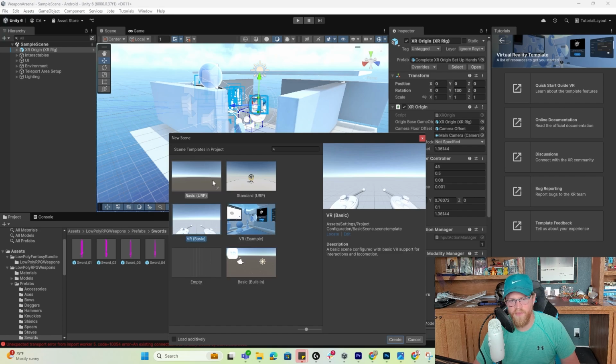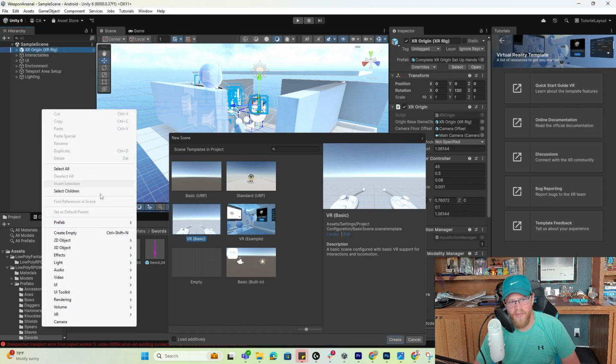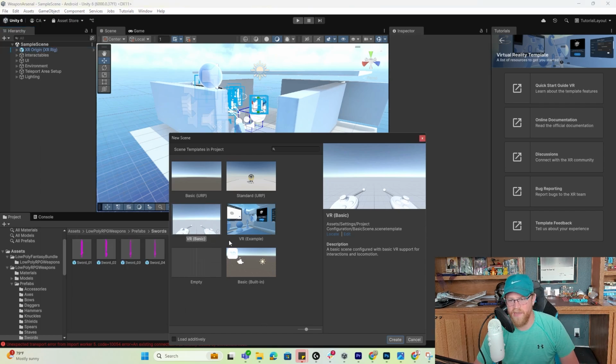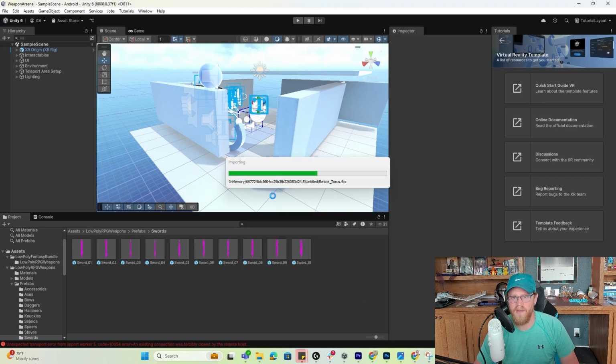I could do this a few different ways, and if you are not within this template, you can also just build a URP scene and then right-click, go to the XR menu and add in an XR Origin, and then start to build it up. But just to have it already created for us, I'm going to use this VR basic. So let's go ahead and hit create.